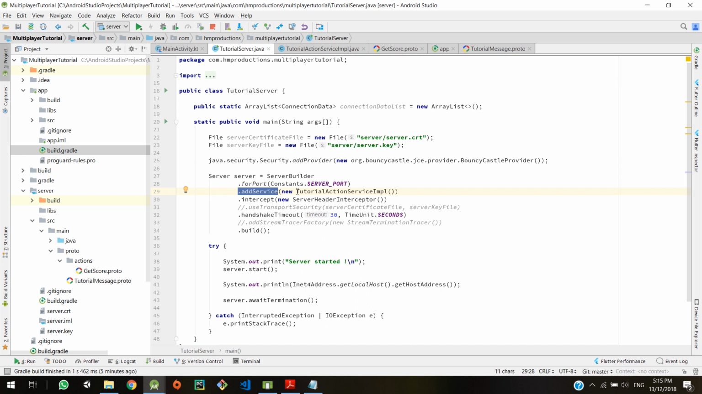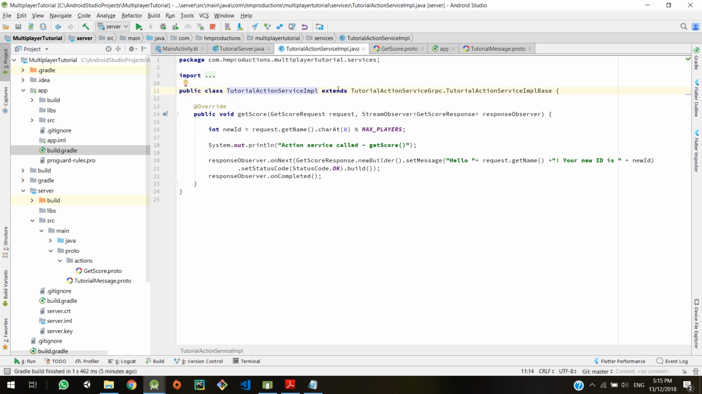So we'll see how this tutorial action service is actually implemented. It extends tutorial action service GRPC dot action service base. This base was generated from the proto files that we had already defined in src main proto. Here we can have actions, data streams, and models, which we'll see in depth when we actually see a live example.